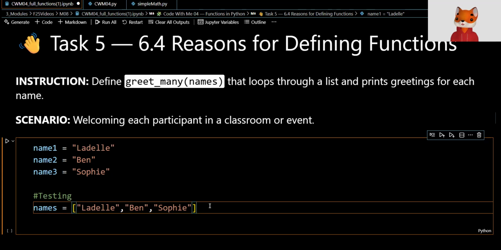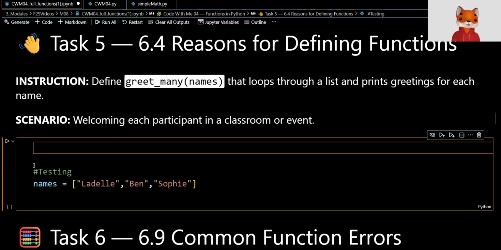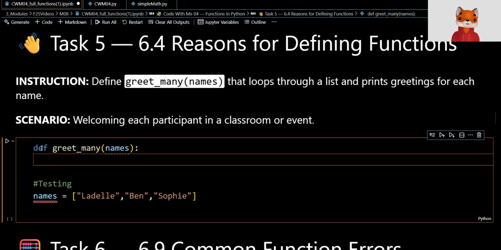And we now know that we can use a for loop to iterate through those items. So we don't have to necessarily do name 1, name 2, name 3 anymore. So that is a great move that we've done. But what we want to do here is define this function called greet_many_names. And then what we're going to have in here is our for loop that's going to iterate through that list.